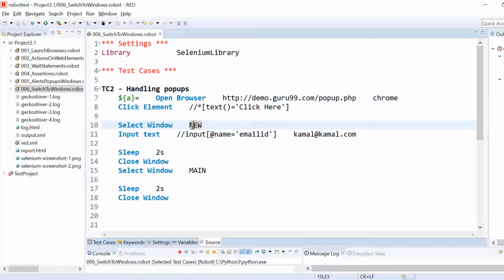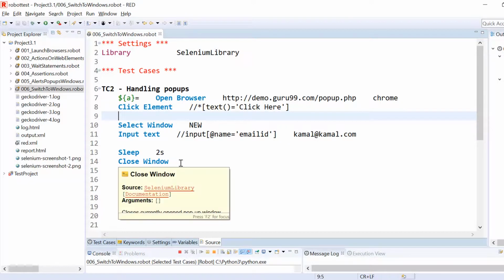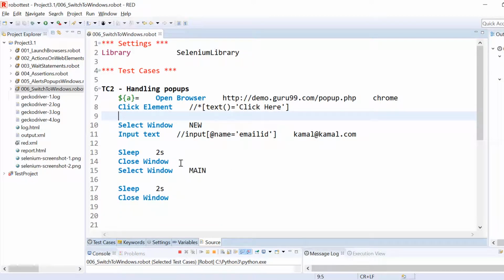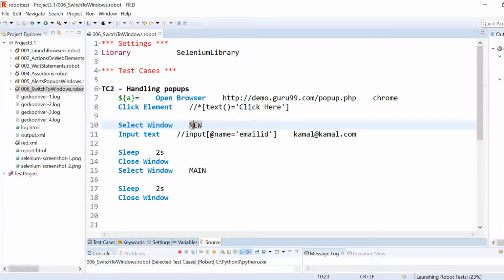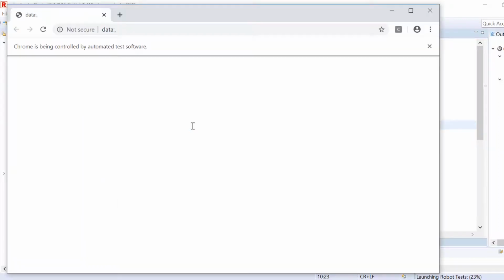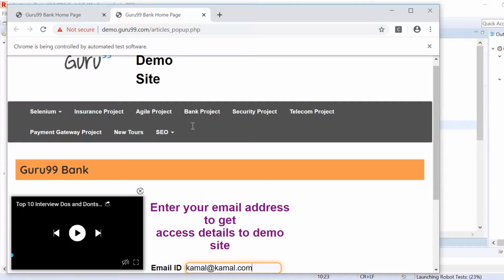Similarly, if we use Close Window, right? Close Window does not require any argument. Whatever the current window is, it would close that particular window, right? So let us run this test case and see what happens. It will open a browser and then it will click on a link that would open a pop-up, and then it would enter an email ID in that pop-up, and then it will close that pop-up after 2 seconds.